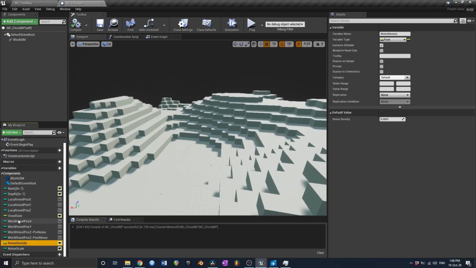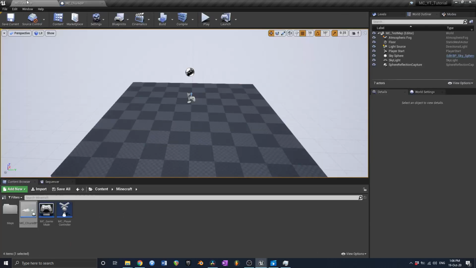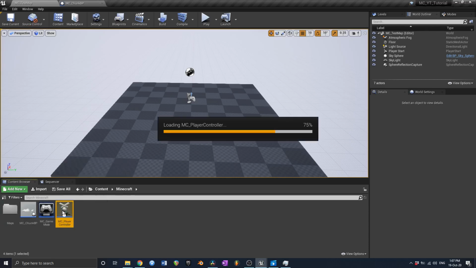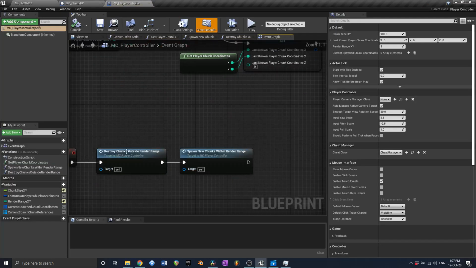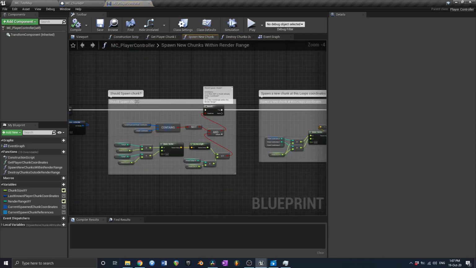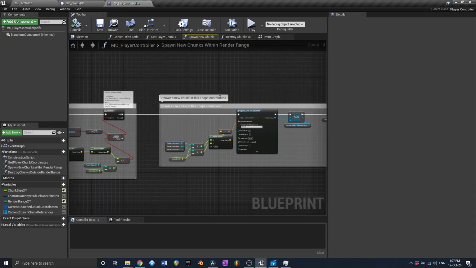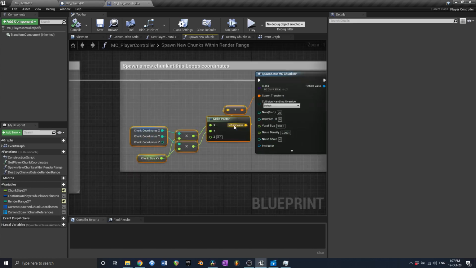The noise, did we check that? Expose on spawn? Yeah, we need to make that expose on spawn. Noise density, let's expose that on spawn for now too, and the noise scale can be exposed on spawn. And now what we can do is we can go to our player controller, and in our function down here, spawn new chunks within render range. Let's just go into that, should spawn a new chunk at the loop's coordinates. Here we go. So now we have access to all the variables down here.